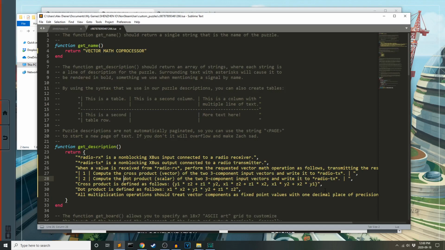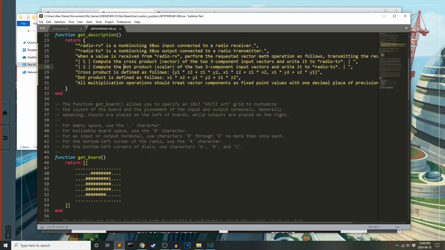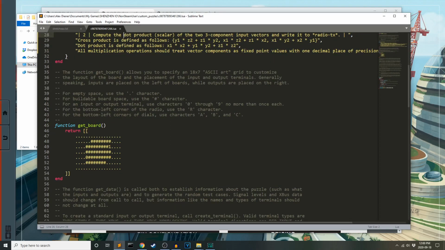So anyway, I think that is a full specification of what I want to do. Get board, specify that, ASCII art grid to customize the layout and placement. Inputs are placed on the left, outputs are placed on the right. For empty space, use the dot. For buildable board space, use that. Input or output terminal, use characters 0 through 9, no more than once each.